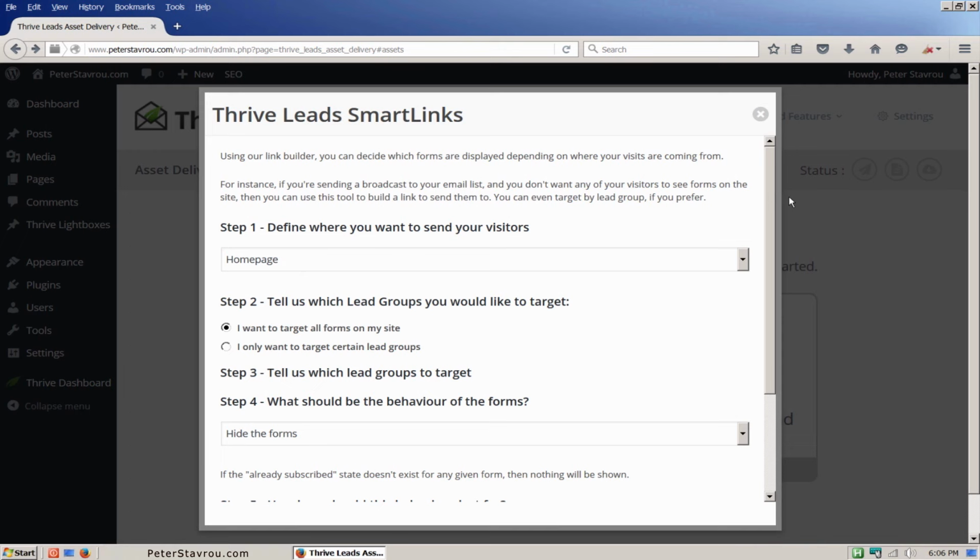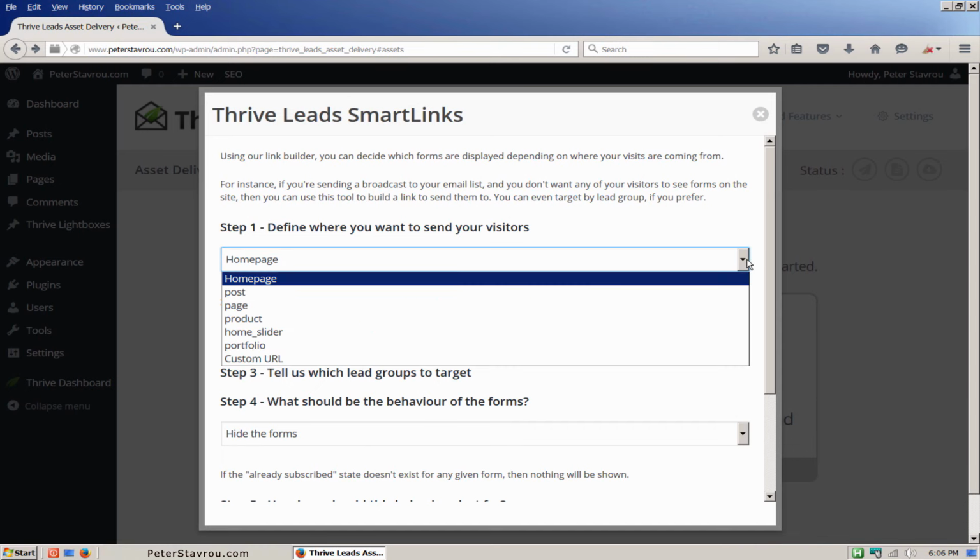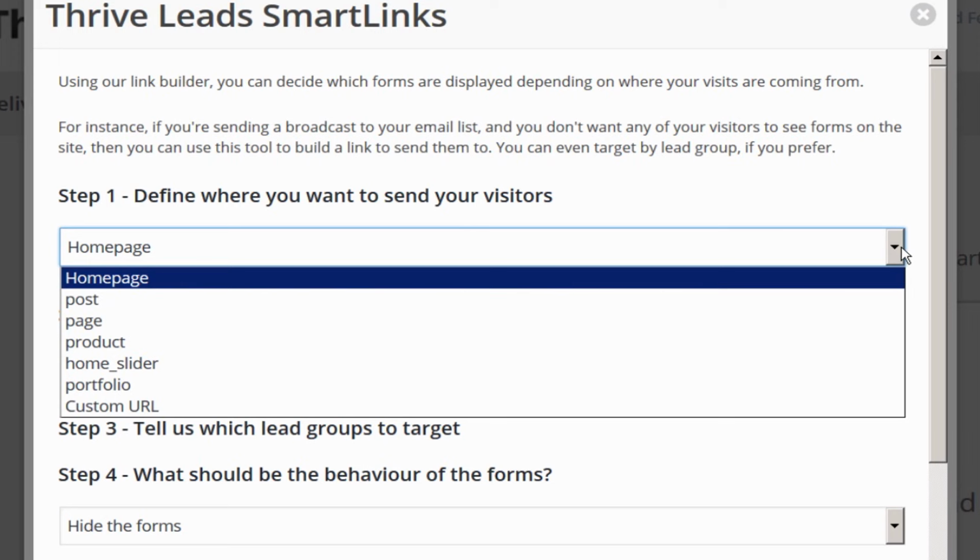Another example would be to use smart links to target a specific audience and only display forms that will help you upsell something. To create a smart link, you first need to select where you want to send your visitors. You can send them to your homepage, a specific post, a specific page, a specific product, a home slider, to your portfolio, or to a custom URL.